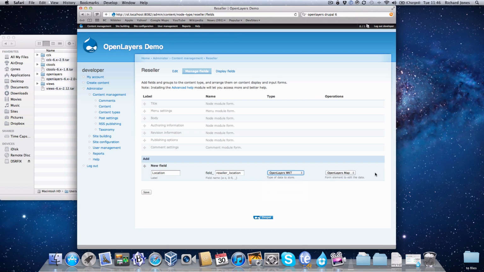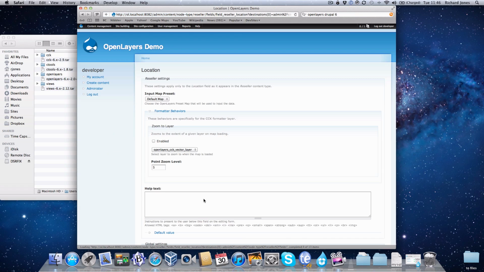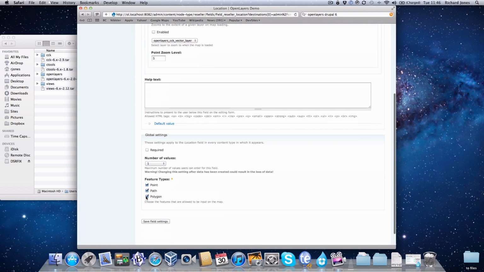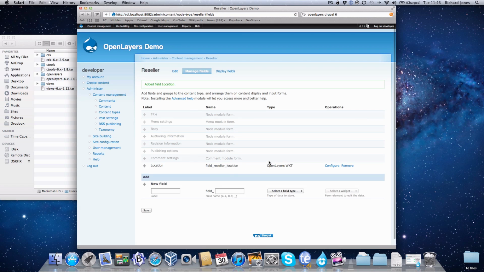Okay, we're going to save that. And we can actually leave all the defaults in place here. For our purposes, I'm going to make this a point only because I only want a single point rather than a path or a polygon. And that's done.